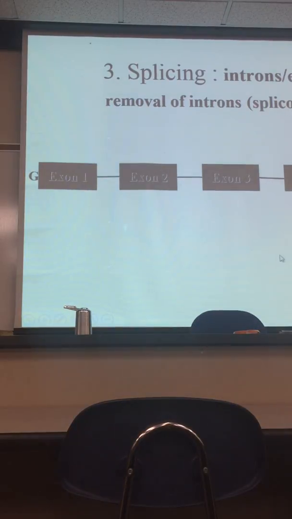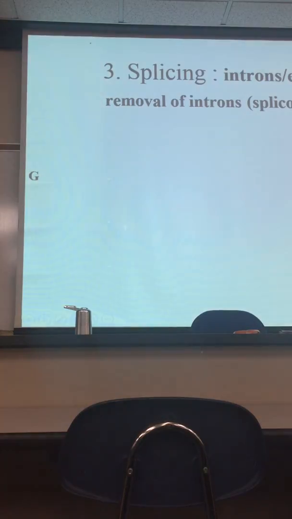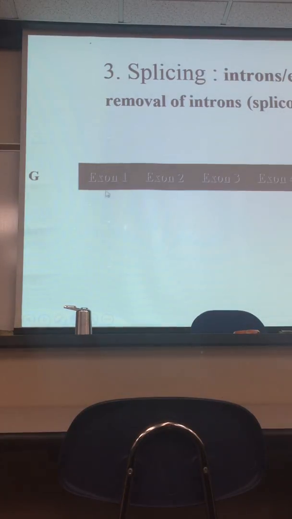So here, look at this. Removal of the introns. It's called a spliceosome that does that job. Oh, and they're all together. Now you'll notice there's a guanine cap here on the end and an adenine tail. And now this is truly messenger RNA.